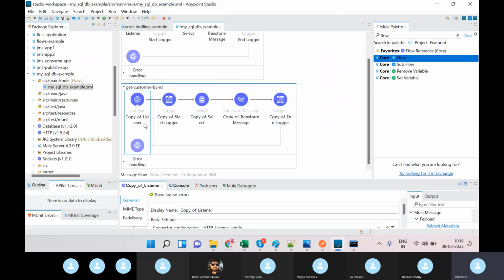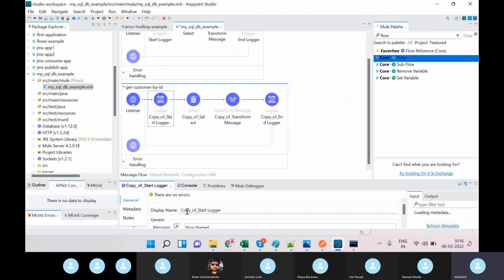If you want to remove this 'copy of' from the for each connector name, you can remove the display name. In the logger also you can remove the display name.